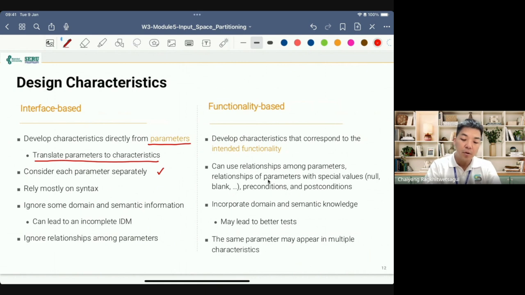So you rely just on the syntax of the program, and you don't think about the domain or the semantic information of the program. You also don't care about the relationship among the parameters. This makes the interface-based technique simple, easy to do, and straightforward.